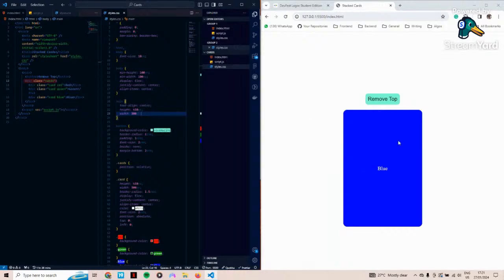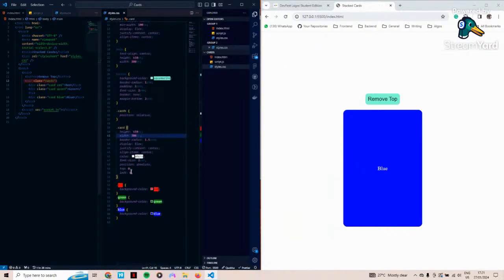But now blue is on top. I said we should have red on top, green next, then blue at the bottom. So to do that, you apply your z-indices. Now, how do we know which card is supposed to come before each other?